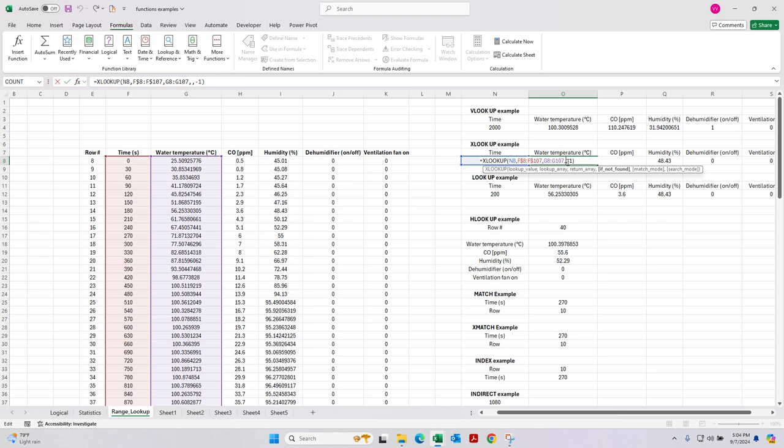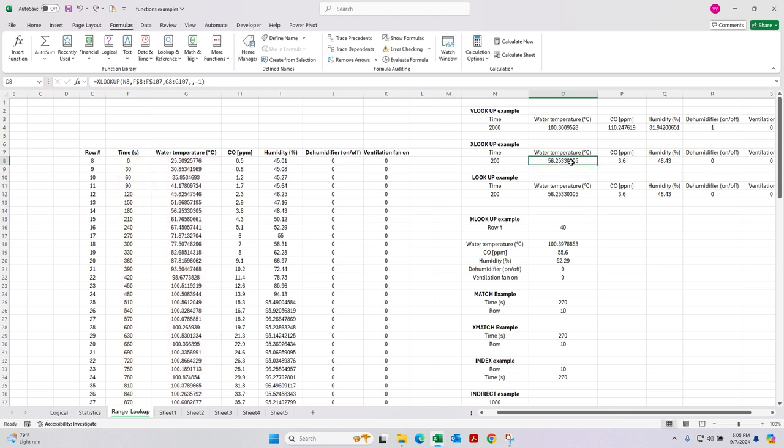And then it also gives you the options of what to do if not found and match mode. The match mode is asking you whether you should pick the one above or below as the closest match. And then the search mode is, should I start searching from the top or from the bottom? When it finds it first in one direction, it will stop there. So that's the XLOOKUP function. Right now we are looking at 200. Let's put 2000. It's doing 100.3.